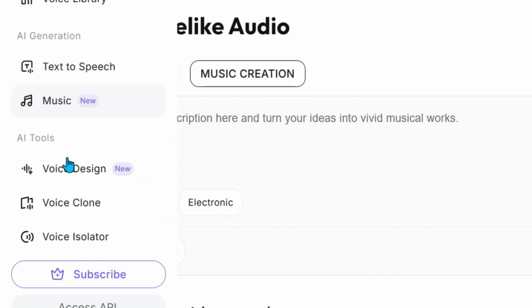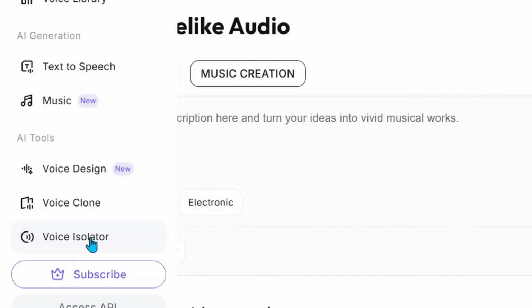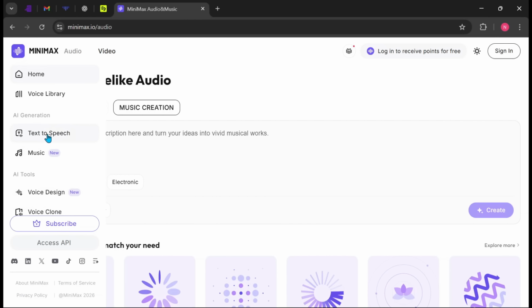Next is Voice Design, which lets you create a completely new AI voice from a text description. We also have Voice Clone, which allows you to clone your own voice using a short recording. And lastly, Voice Isolation, which helps remove background noise and separate vocals from audio files. We're going to try all of them to experience how they work, starting with the Text-to-Speech feature.